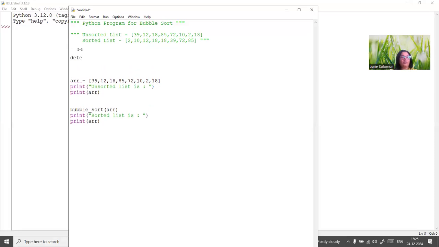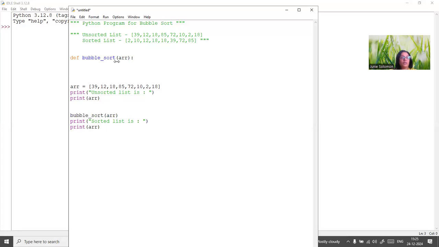So how to write a function? You have to use def, and then my function name is bubble sort. Now you have to put the indentation, because we are going to write inside it.